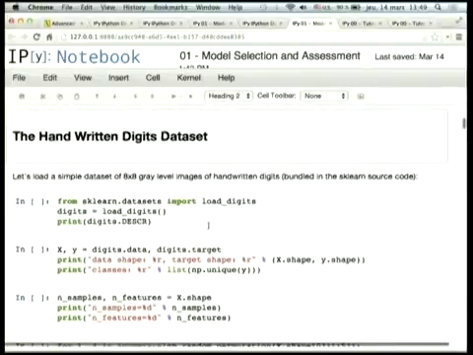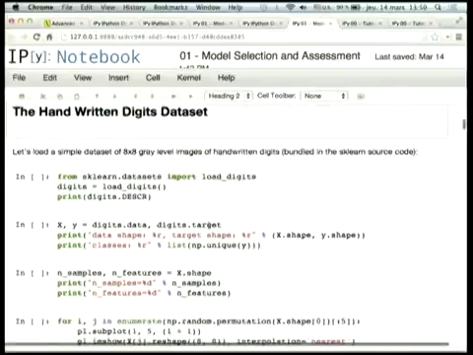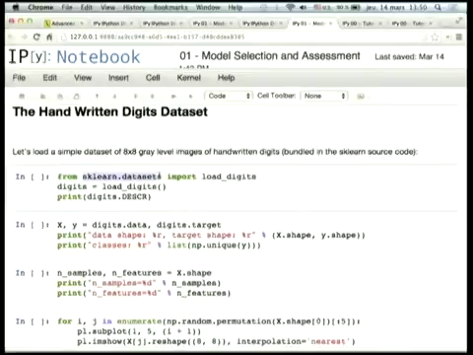Okay, so to illustrate those concepts, we will need a data set. As we did this morning in Jake's session, we will use the digits dataset that comes by default in the Scikit-learn source code, so it's easy, you don't need to download anything. To get this dataset, you can use the scikit-learn.datasets package and import the load_digits function.